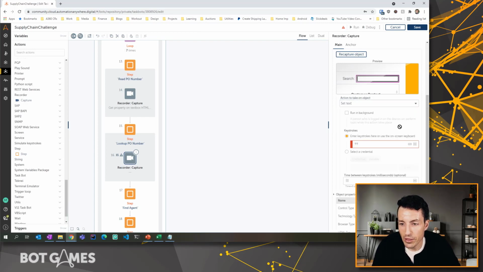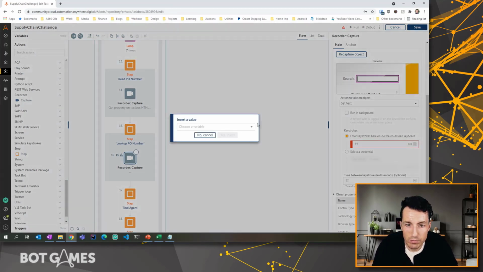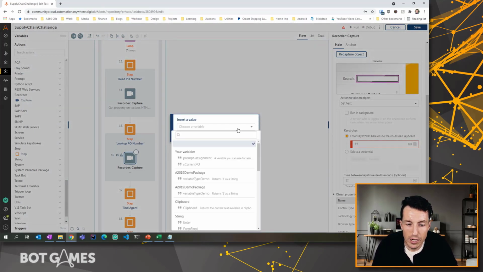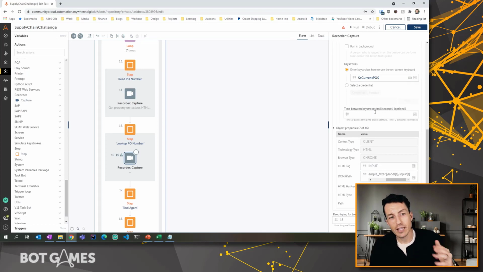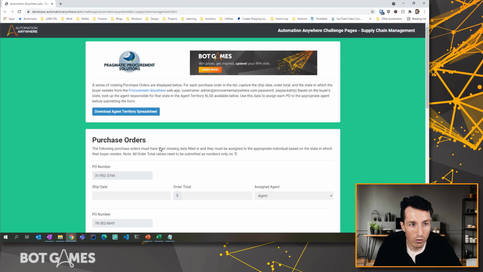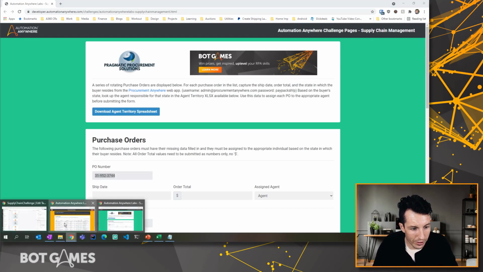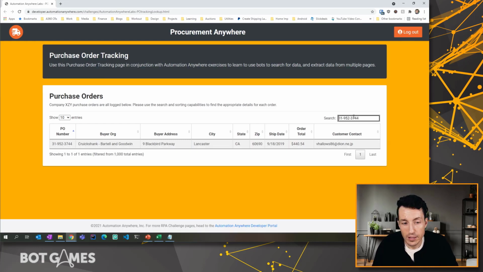For the action to take on that object, I'm going to select Set Text from the dropdown. And then it's going to say, hey, what text do you want to fill in there? I'm going to press F2. That will bring up my Variables Explorer. And I'm going to fill in the sCurrentPO and hit Yes, Insert. So that will fill in that PO number. Now, if we were to just simulate that real quick, I'm going to grab this first purchase order and then fill it in here. This is where our bot is expected to be at this point.